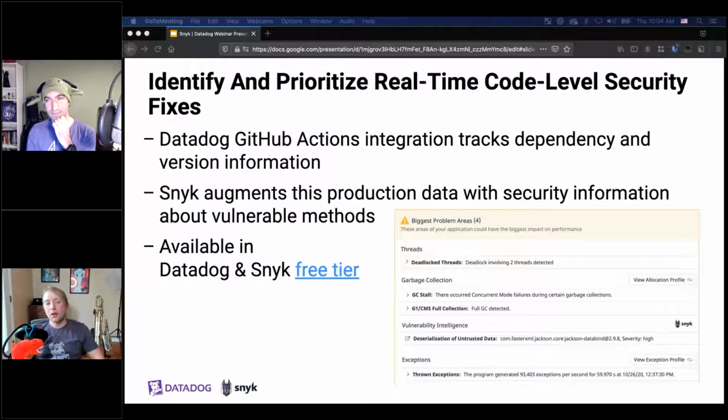But I think it's even cooler that this is available in a Datadog trial and the Snyk free tier. So you can get started with this and try out anything that you see today without having to put a credit card in anywhere.